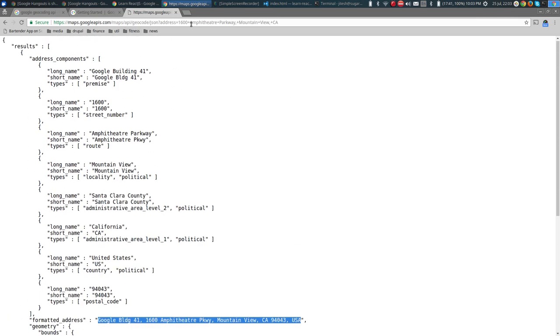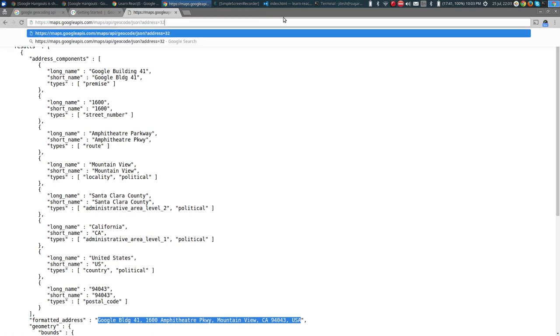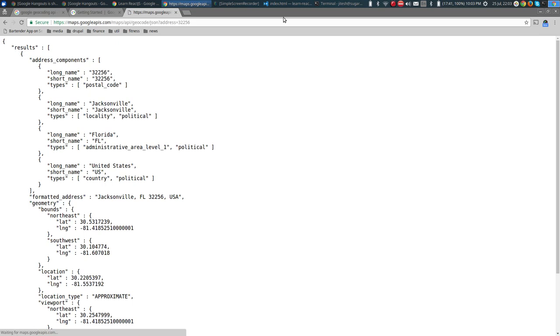You give it a partial address. So let me replace that with, let's say, the zip code of Jacksonville, 32256. That's it. I did that. And I simply gave a zip code, and it gives a formatted address of Jacksonville, FL, 32256. So why am I doing all this? Because I want to make an AJAX call. So let's make an AJAX call to this. Copy this.